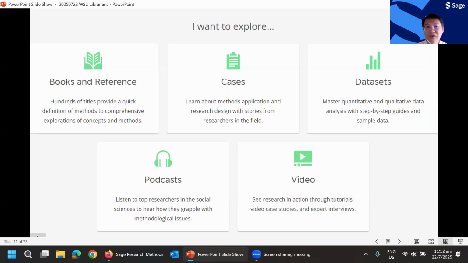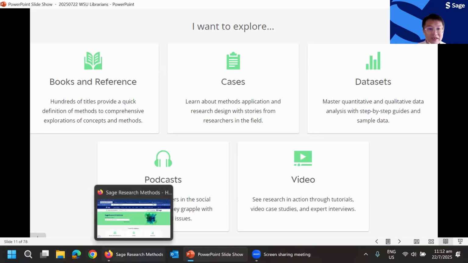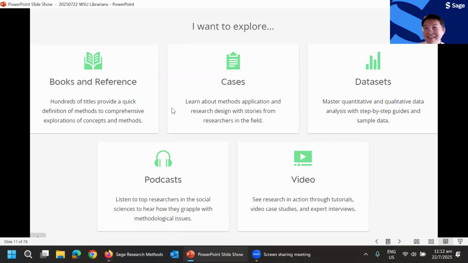Now, I remember there was one question saying, I want to explore. So literally, that explains why we have various types of what we call content types. You want to explore content, whether it's a book, cases, data set, a podcast, or even a video. And why we segregate our information in this way is because a lot of times our user would like to just focus on, for example, a case study. Then they don't want to go through all the books, with mixtures between the results of books, cases, data sets and video. So it's very difficult.